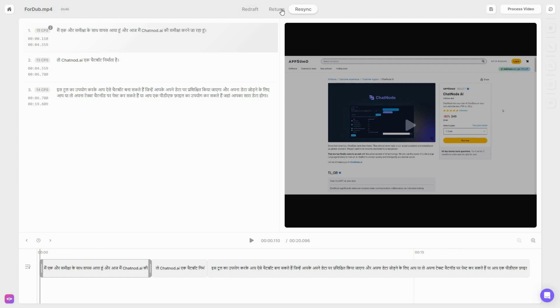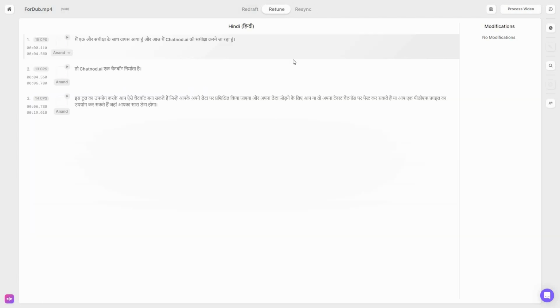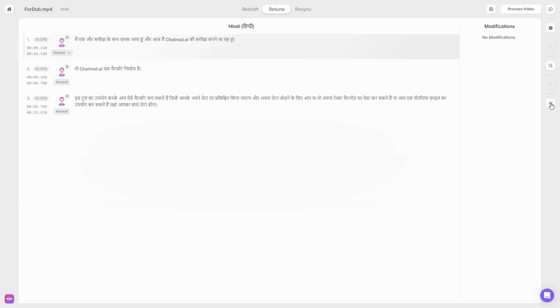Now there are some other options, so you can also go to retune, and on this retune section you can make some modifications to the subtitle or the dub speech. So you can do that from this find and replace. So on this find and replace, if you write a specific keyword from the subtitle, you can replace that with something else. You can also go to the speaker pool to change any speaker, or you can also enable or disable metadata.